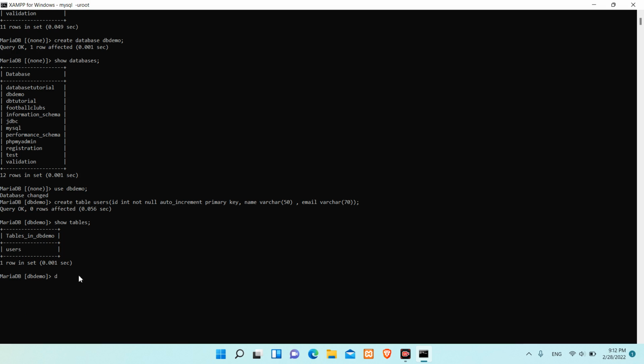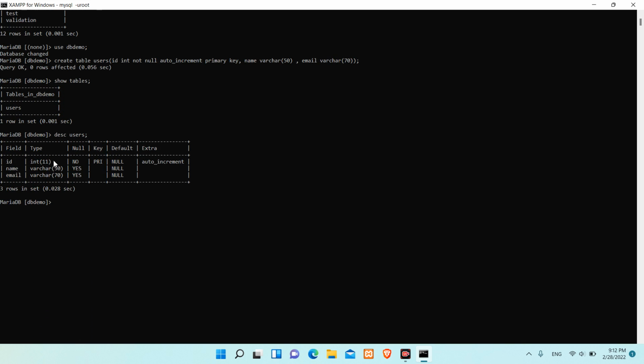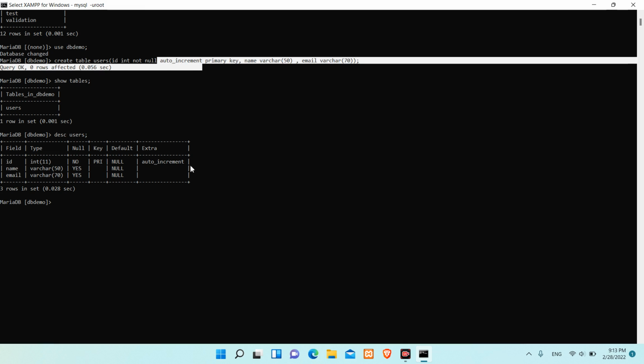So to see the structure of users, we are going to type the command desc users, and you can see that my fields are id, name and email, where my id type is integer, and name and email are varchar. Initially, ID cannot be null, but name and email can be null. And we have given ID a primary key, so it is primary. And by default all ID, name, and email are null. And it is auto increment. We have auto incremented the ID, so it is auto increment.